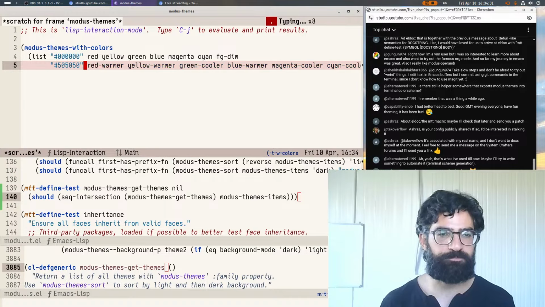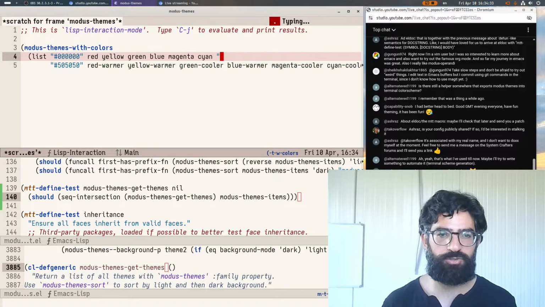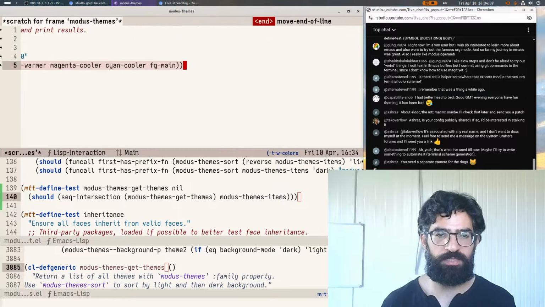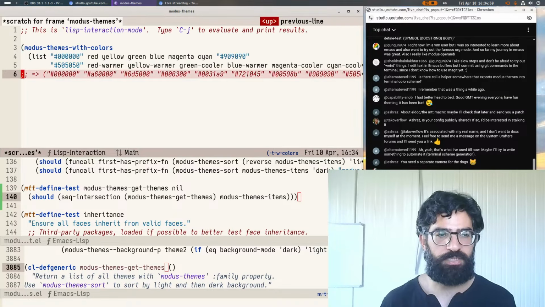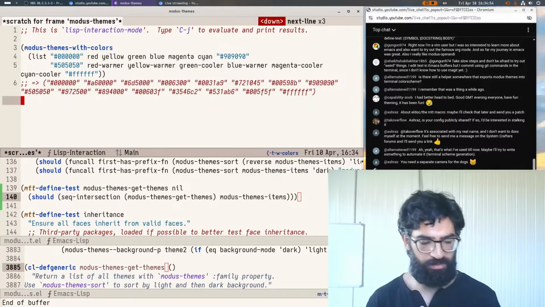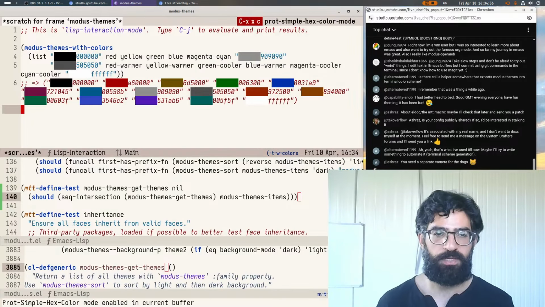50, 50, 50. And here it should be, let's see, like that. And here you can have like this, 1, 2, 3, 1, 2, 3. So these should be 16 colors. These should be 16 colors for your terminal, like this, and I can actually preview them.